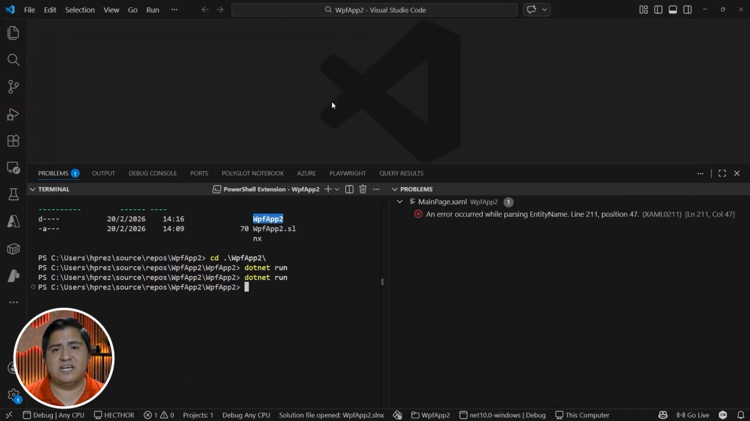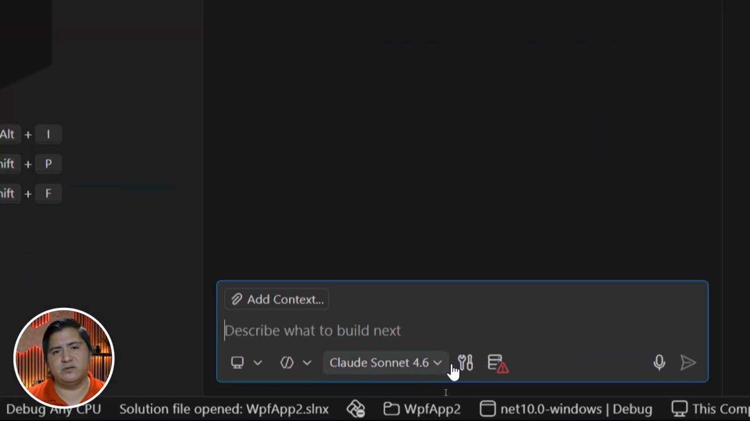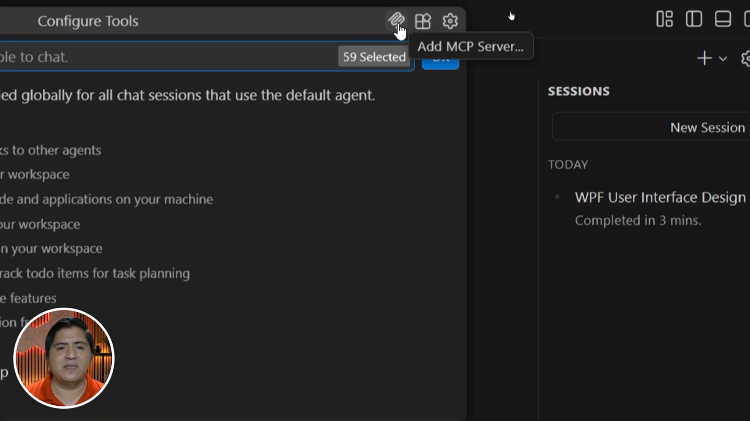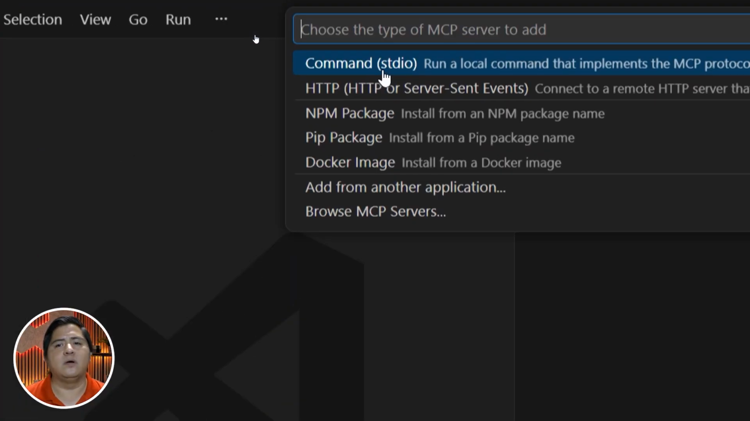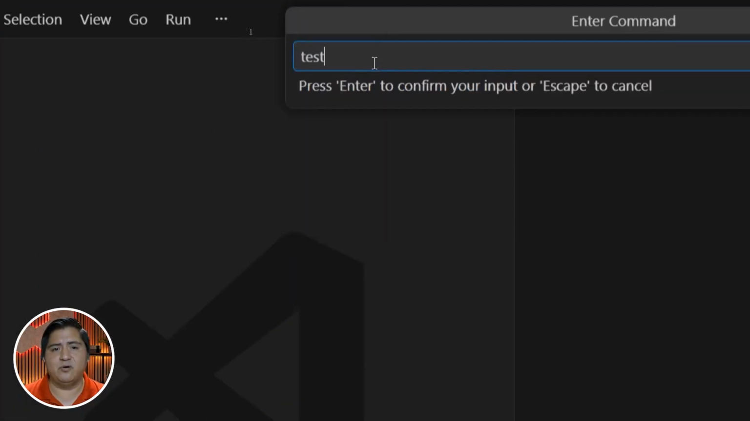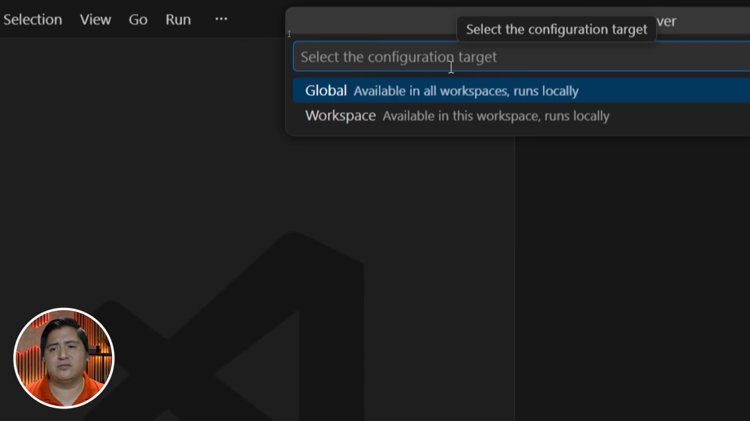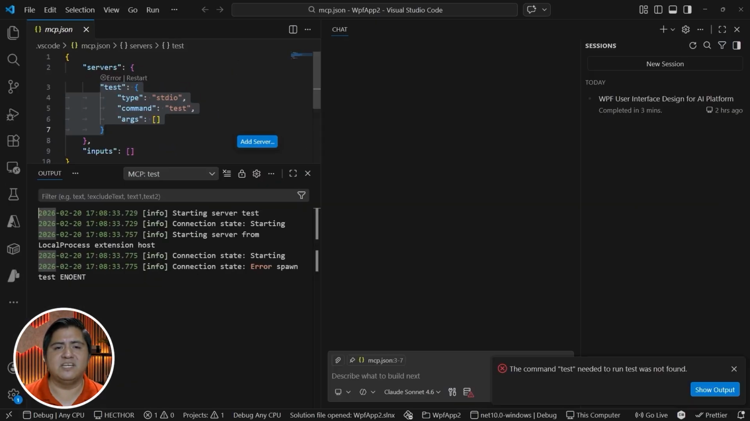To do that, let's go to the Visual Studio Code chat in the Tools Configuration section down here and click to add an MCP server. We choose an stdio command. To generate the template, I enter the temporary name test and set it to run only in the current workspace. This creates an mcp.json file.